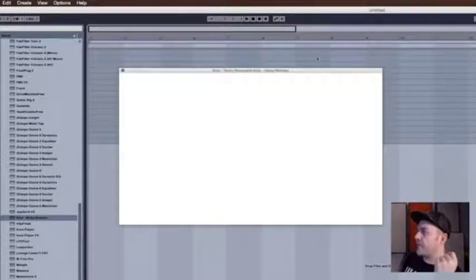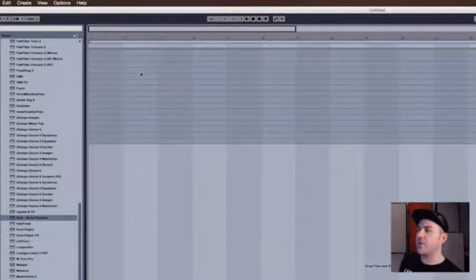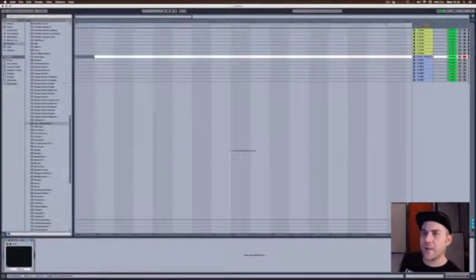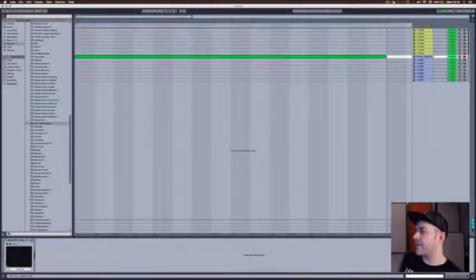So what we're going to do is start off with a bog standard four on the floor kick pattern. So we're going to insert this here. I'm just going to drag this over 16 bars and put a loop on. This, much like most samplers, starts at C3, so that is going to be your first note. And I'm just going to highlight that and hit the loop button.